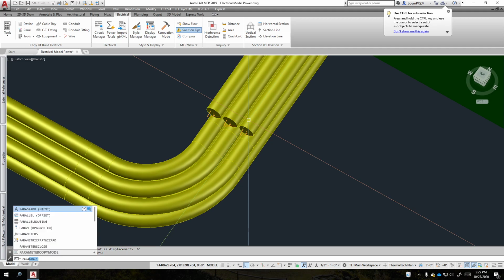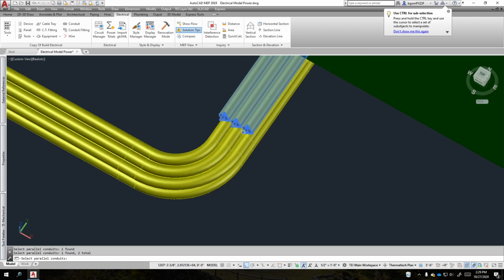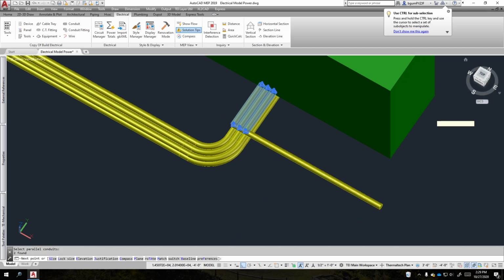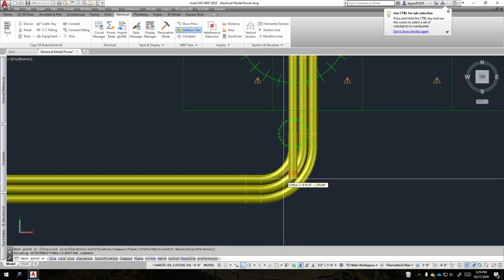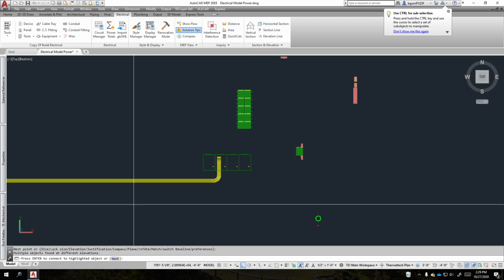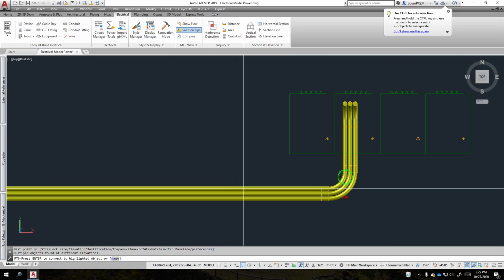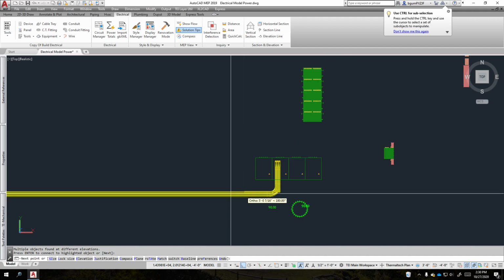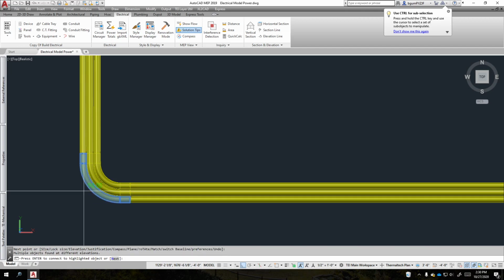Launch the command. Select our baseline, follow the prompt. Now it's asking for a different prompt telling you to select the ones to follow. So we'll do that. And you can see down here, press enter to connect to highlighted object or next. I don't know why it would even give you that option, but again, I'm going to hit next. I'm getting that same prompt.